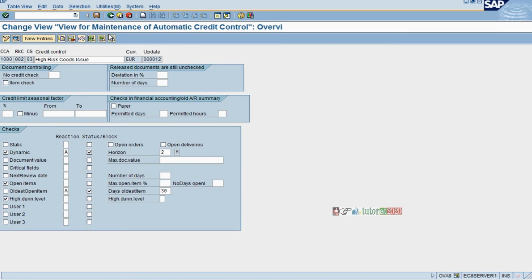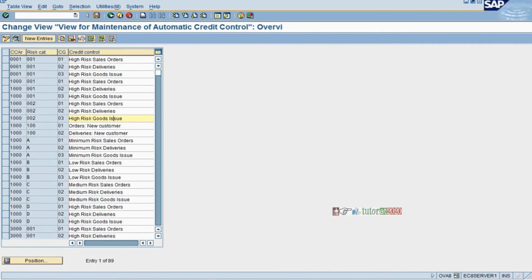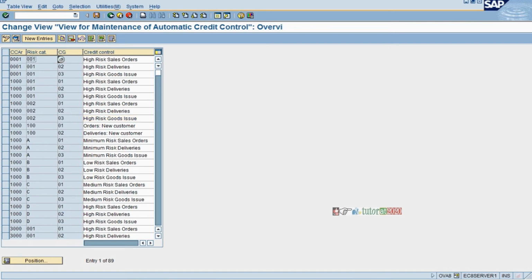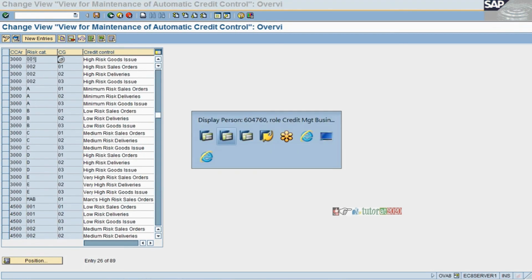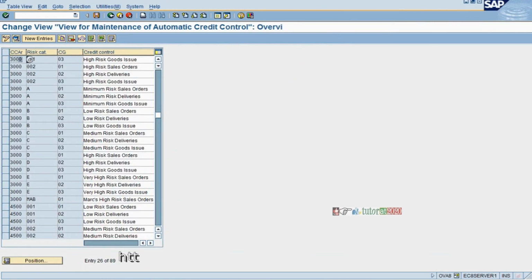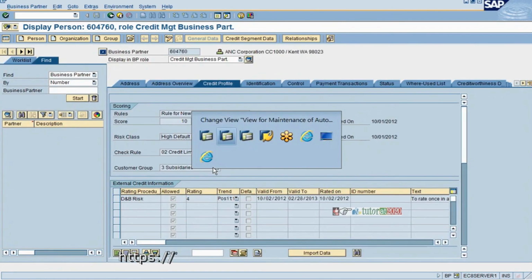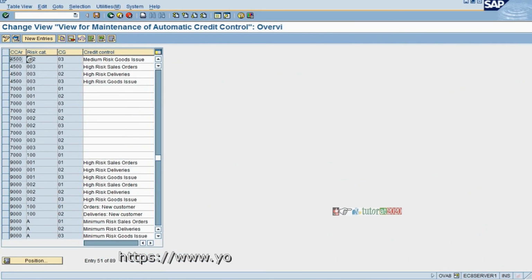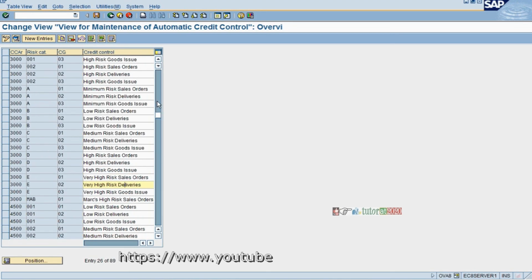See, CCA means credit control area, RPCA means risk category, CGA means credit group, credit control, how you are going to do it. There will be several risk categories, combinations of credit control area and credit group, but the only difference is that depending upon the risk category, that particular credit check will be called. So based on that risk category, the system will call the credit check, whether static or dynamic. The others are not applicable to us. Only the one where we assigned our credit segment to the credit control area is applicable to us. Okay, so this is all high risk, deliveries, goods issued.